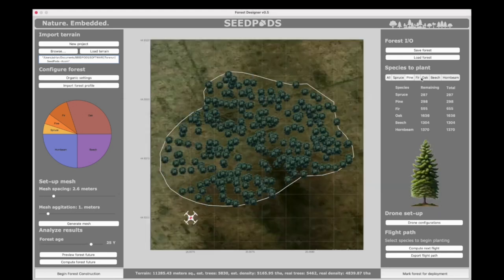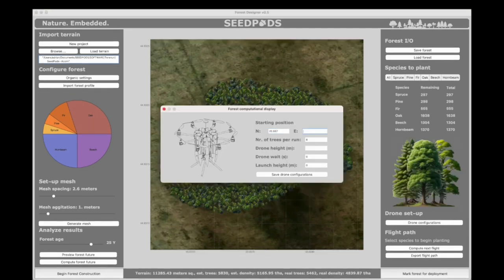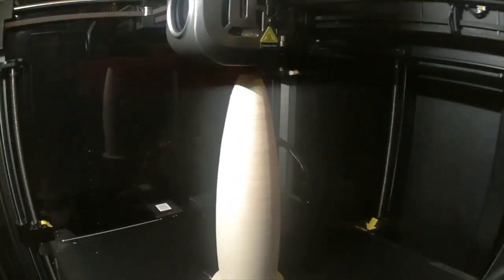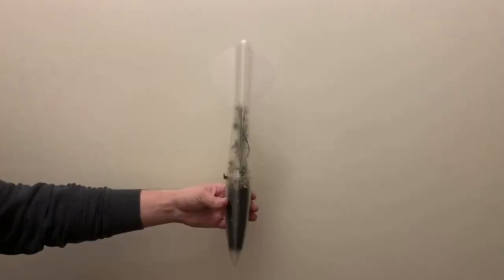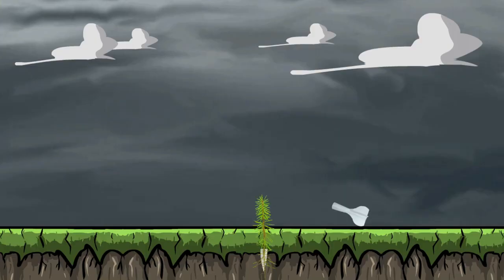We then generate navigation and planting files for each tree species and upload them to our robotic tree planter, an advanced 3D printed carbon fiber drone. It carries 3D printed, biodegradable, aerodynamic projectiles loaded with seedlings of various species and deploys them using a patented technique, gravity-assisted implantation.